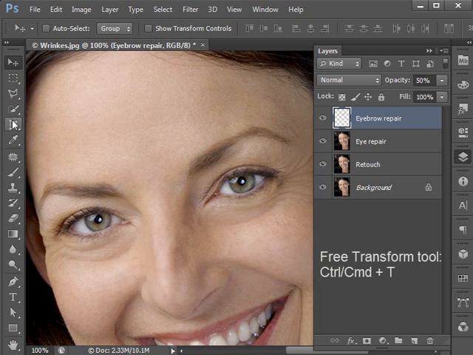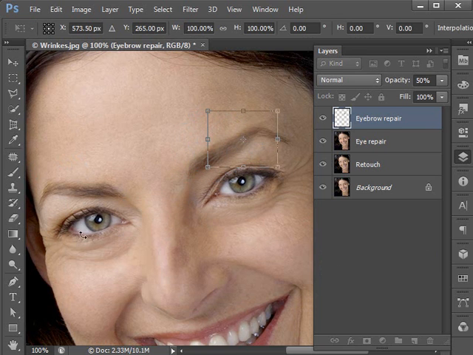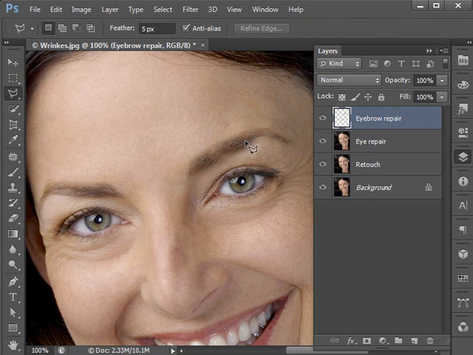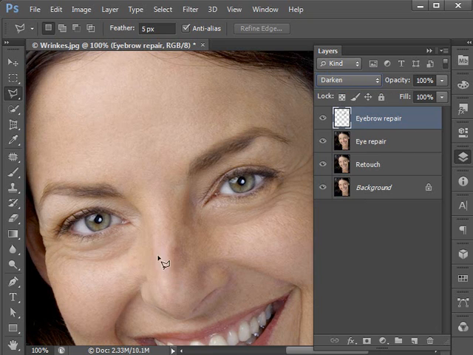Then I'll go to my free transform tool and I will move that over to that bare spot. And notice too that when I copy that layer, my layer opacity was still at 50%, so I'm going to pull that up to 100% and reposition the eyebrow. And I can rotate it in place. Commit to that. Doesn't look great right now, but I'm going to change the blending mode of the Eyebrow Repair layer to darken. And now it blends in pretty well.